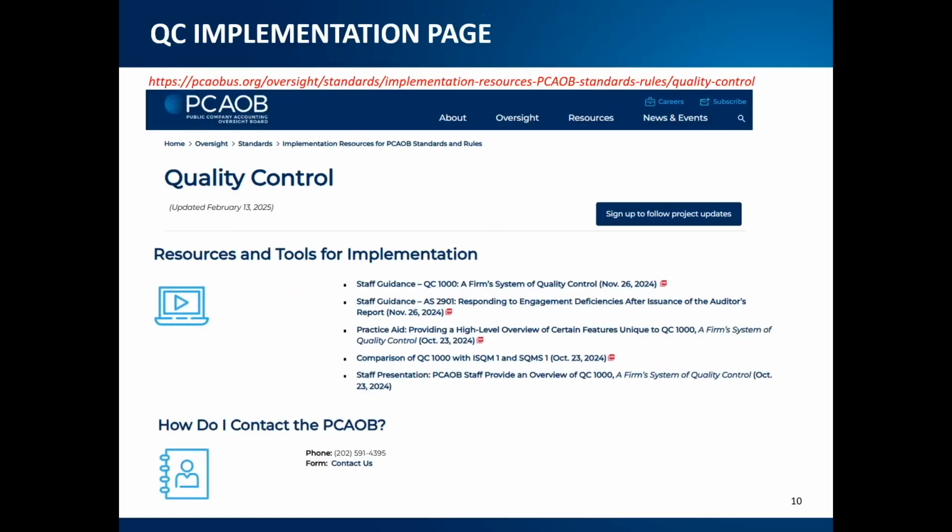So that concludes our Part 3 presentation in the series of staff presentations on the monitoring and remediation process. As a recap, today we've covered requirements related to performing root cause analysis on QC deficiencies and designing, implementing, and testing remedial actions.